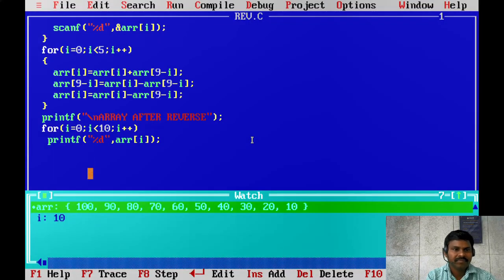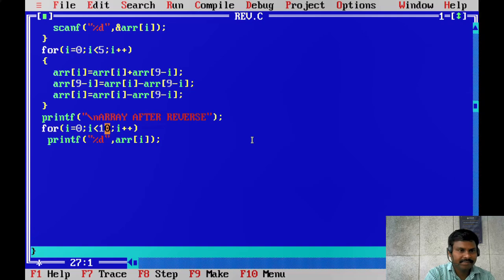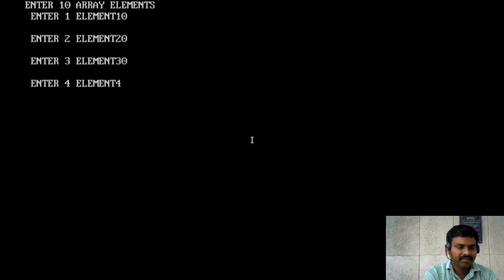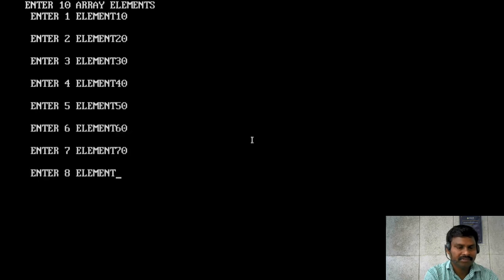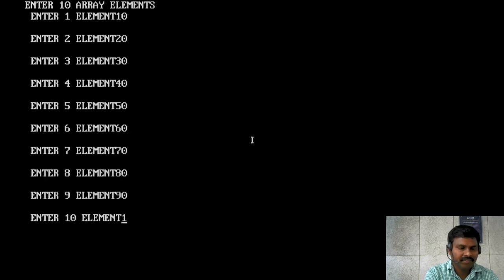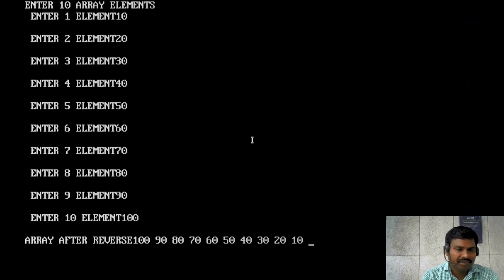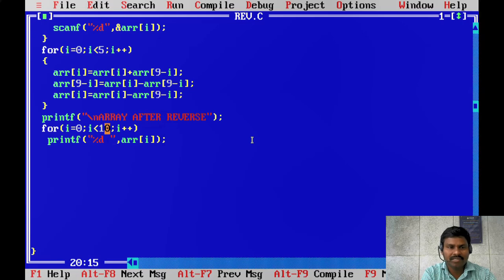Okay, so better to give some space here. So F2, yes. So Alt F9, yes, Control F9. Enter 10 array elements: 10, 20, 30, 40, 50, 60, 70, 80, 90, 100. So Alt F5, output is array after reverse: 100, 90, 80, 70, 60, 50, 40, 30, 20, 10. Okay, so if you still have any doubts, please repeat once.